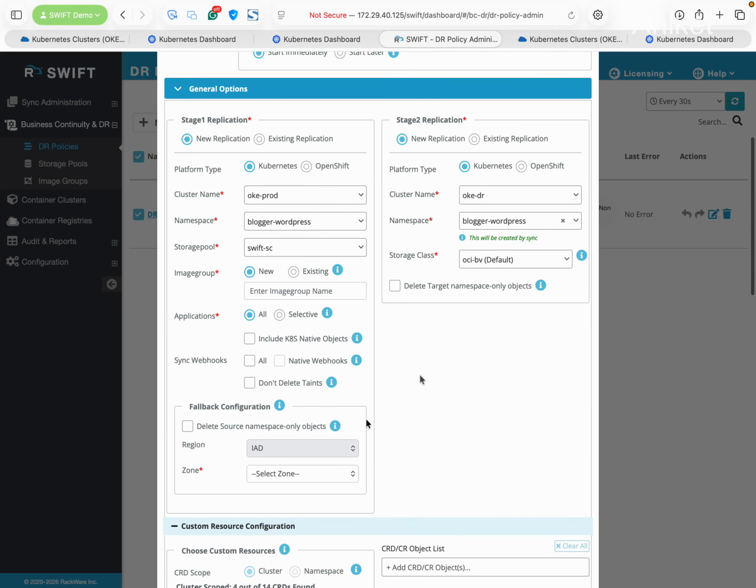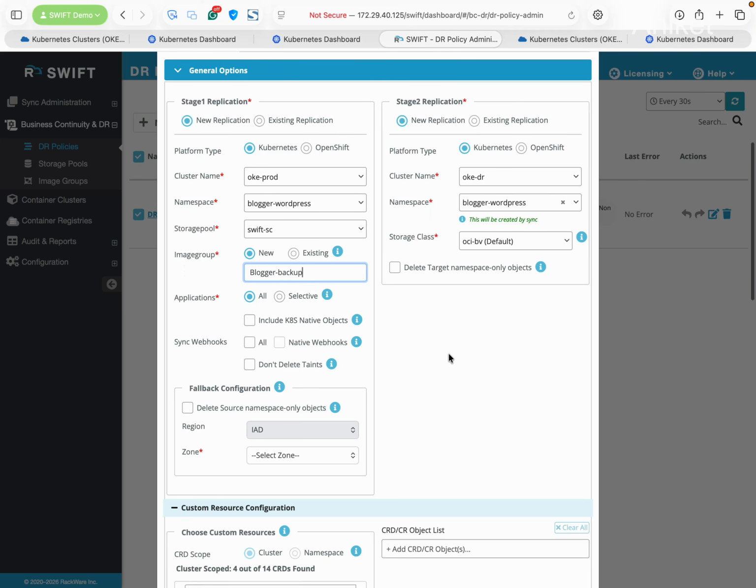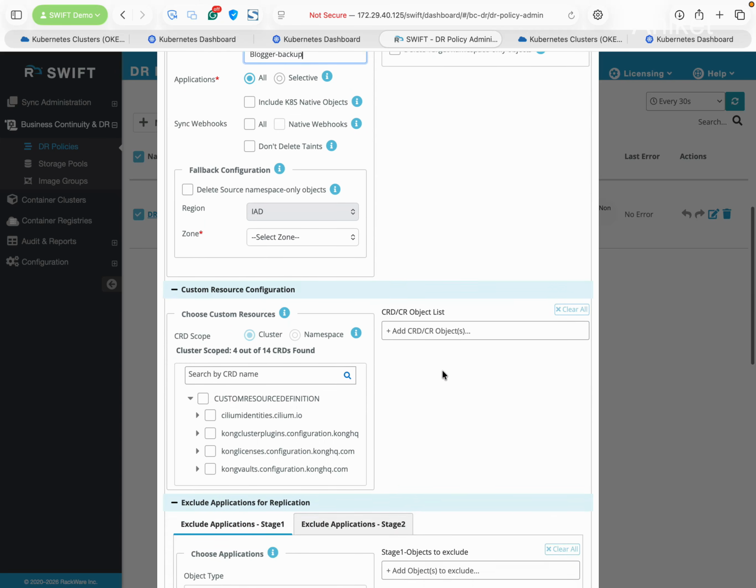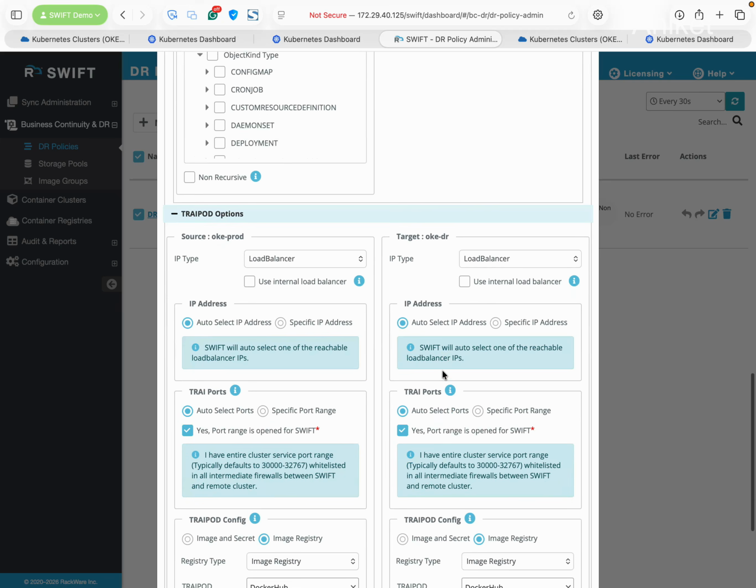And let's also give the backup some interesting, useful name. So this will be blogger backup. This is the logical entity created in SWIFT to which all the backups are tied, incremental backups too, which you can use later to do explicit restores outside of fallback.